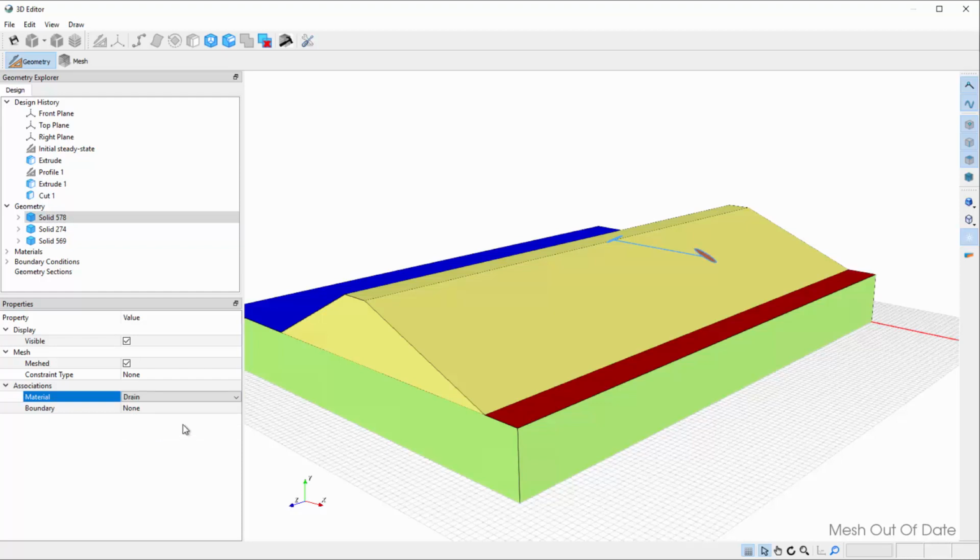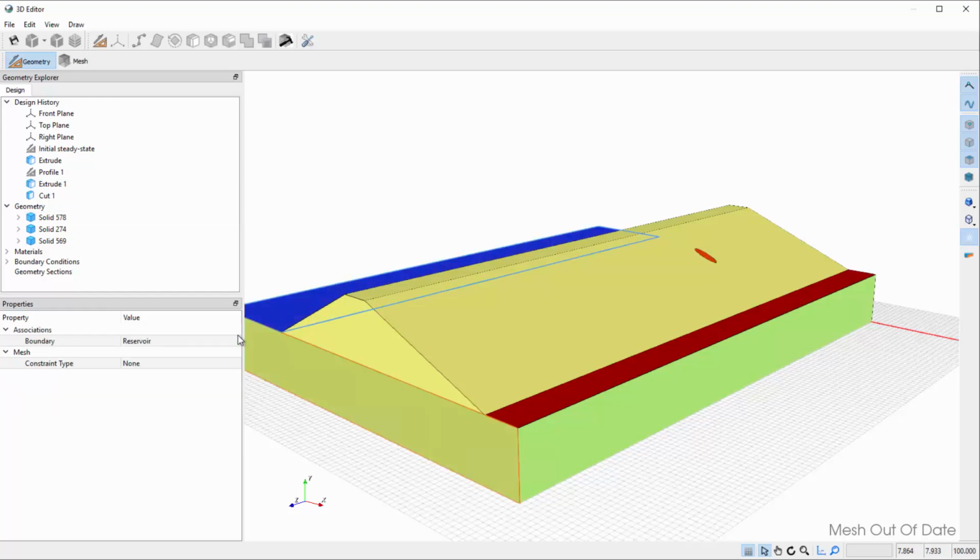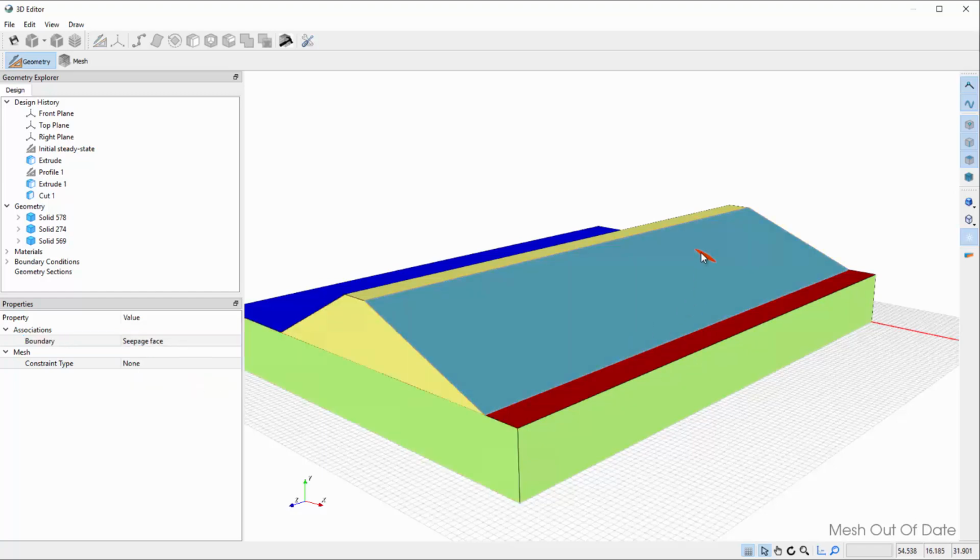We can view the applied boundary conditions by selecting a face in the 3D view and looking at the boundary information in the Properties window. To apply a new boundary condition, select a solid, face, line, or vertex and select the desired boundary condition from the corresponding drop-down menu in the Properties window.